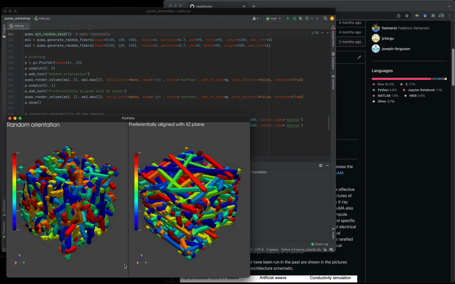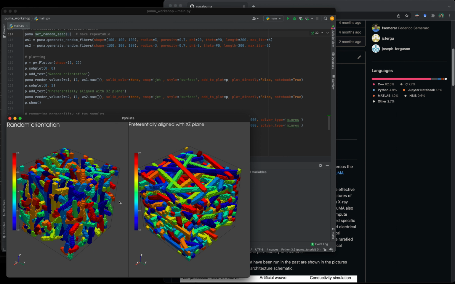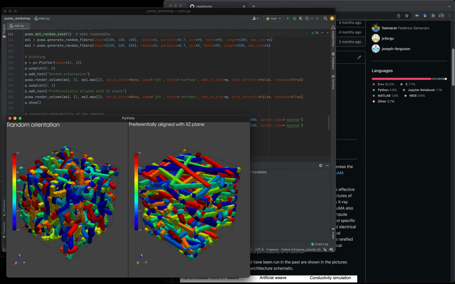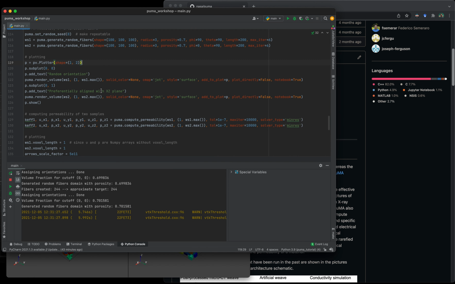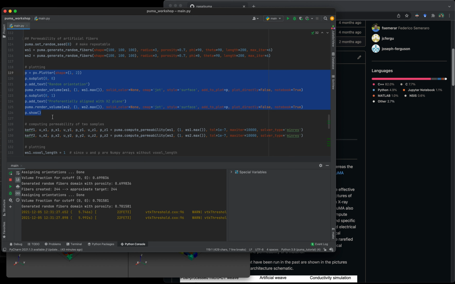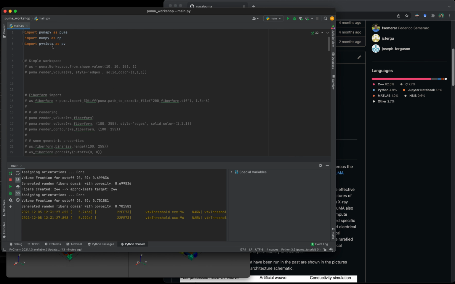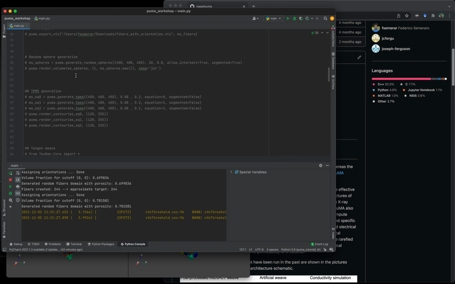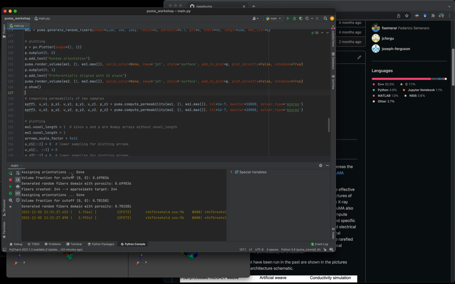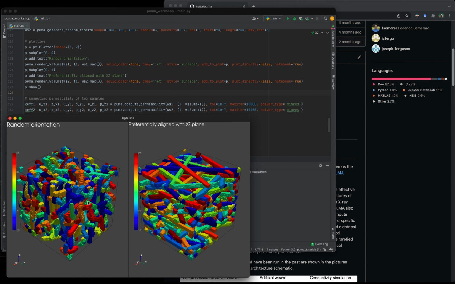The first thing it's going to output is a plot of the two workspaces. It's just 100 cube domains, and as you can see, on the left the fibers are completely random, and on the right they are oriented with the XY plane. PuMA relies on a 3D rendering dependency called PyVista, which I'm importing directly here together with NumPy. This allows us to create more complex plots, such as the ones here, where I'm subplotting two different domains.